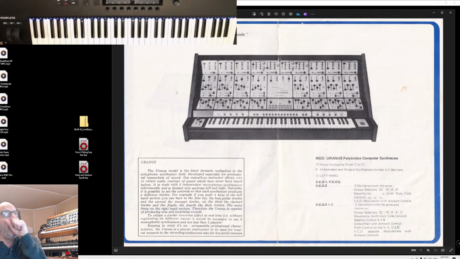If you see here, they say the Uranus model is the latest fantastic realization in the polyphonic synthesizer field. Of course, in the 70s, not many polyphonic synthesizers were available. And here it says, sound effects in real time without registration on different trays. It would be necessary to use 8 monophonic synthesizers, not less than 4 players.